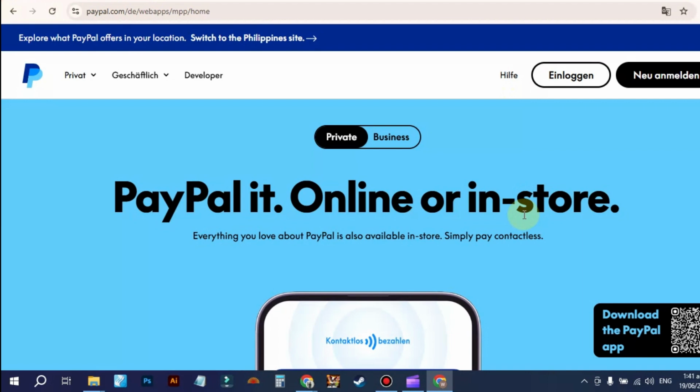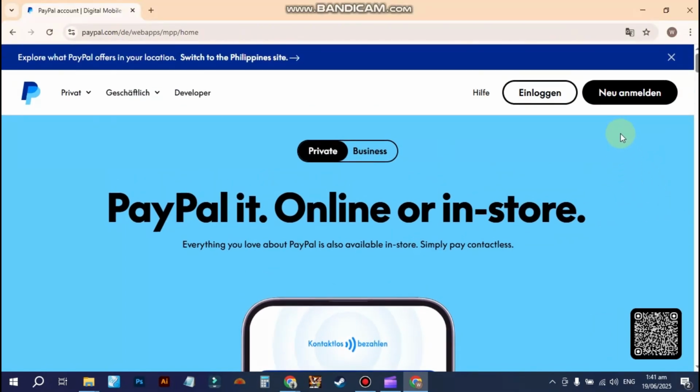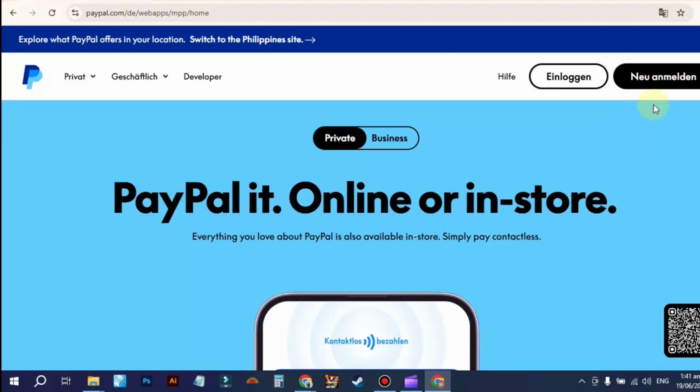So, let's begin. First, on the address bar, we are going to type paypal.com/de to go to the PayPal Germany homepage. And then, on the top right of your screen, we're going to click on this button right here.